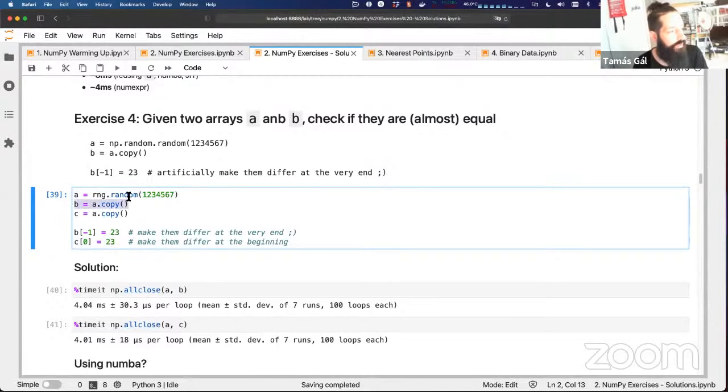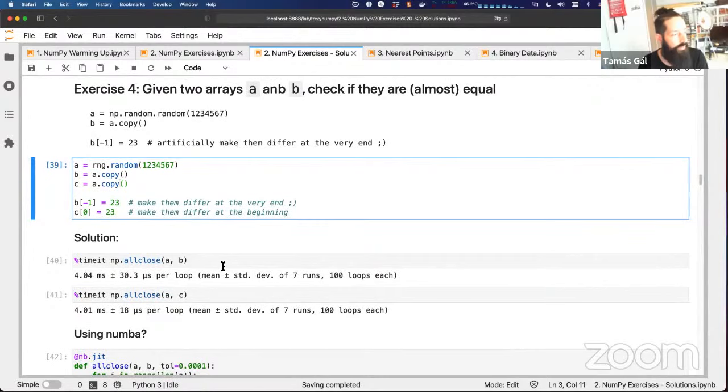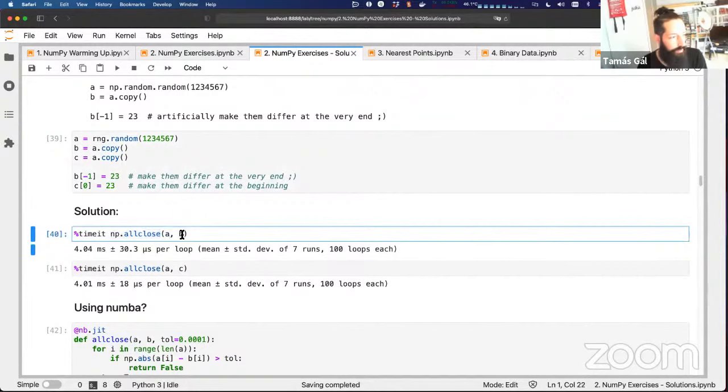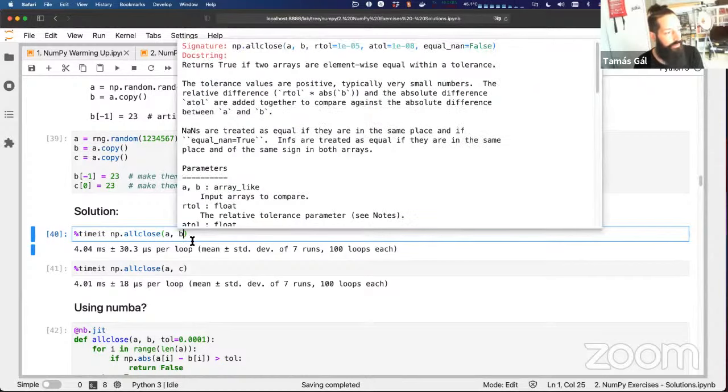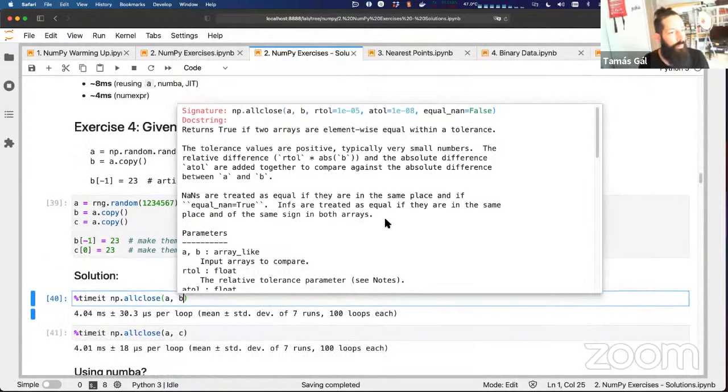In B, the last element is different in contrast to A, and in C, the first element is different. I just showed this to you because there are different algorithms which check if things are equal, and we can exploit this. So there is this NumPy allclose function, which you can use to compare two arrays with each other. I hit Shift-Tab when I place the cursor inside the parentheses, so I can look at the doc string. As you can see, it takes these A and B. These are required, and these are optional parameters. There you can see that there is a relative tolerance and an absolute tolerance, and also how to treat not a number values.